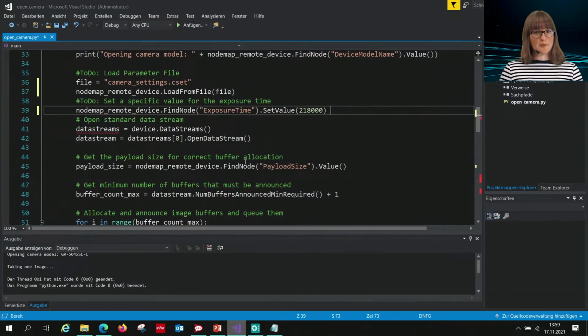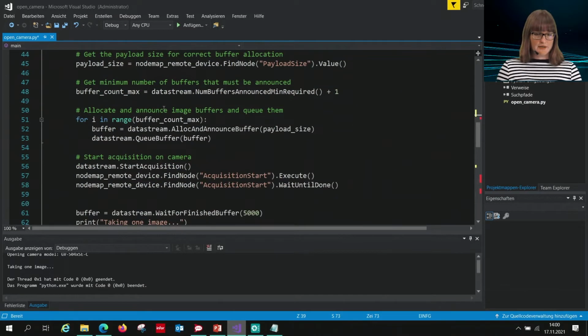That depends on the pixel format, for example, or if you send chunks together with the image. And afterwards, you can also ask how many buffers are required as minimum and take that number. Here I have added a +1 because, of course, you can also add more buffers. After these numbers are clear, you can allocate these buffers and then finally start the acquisition on the camera.